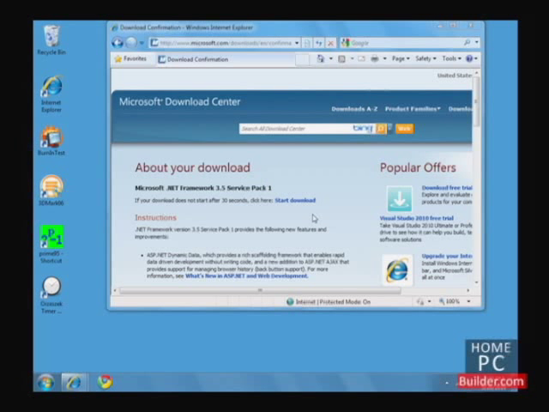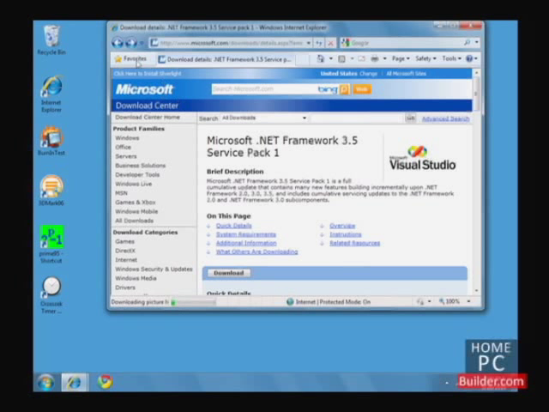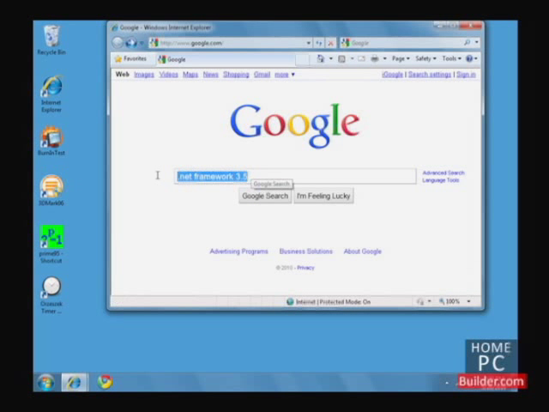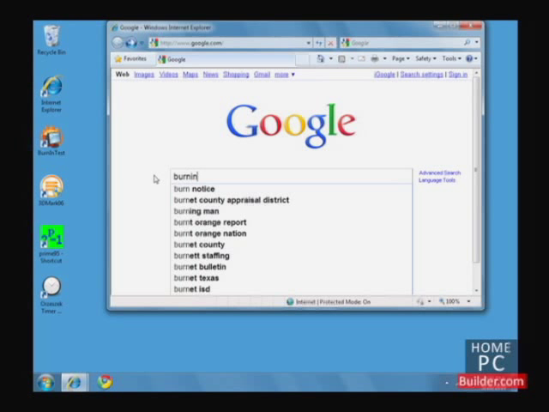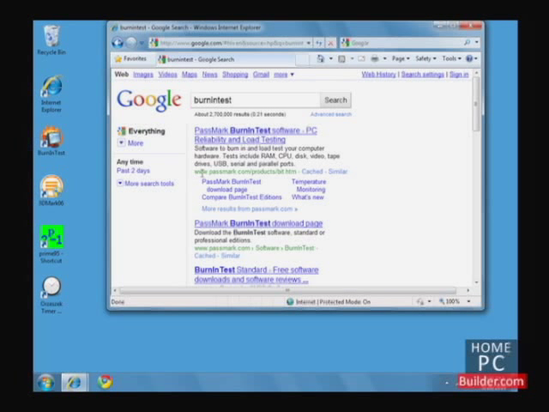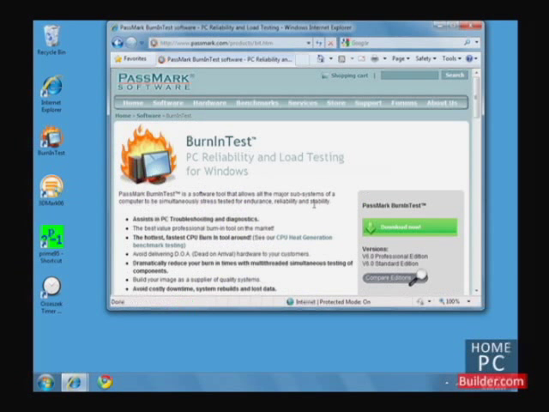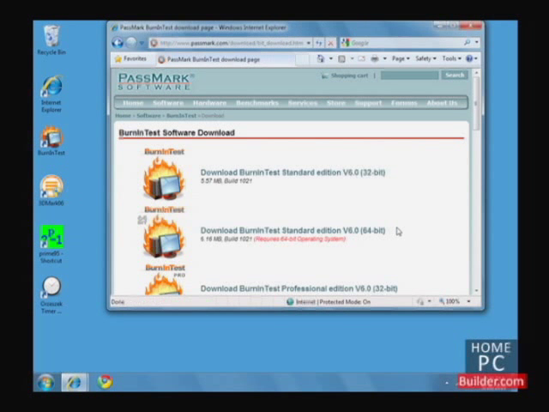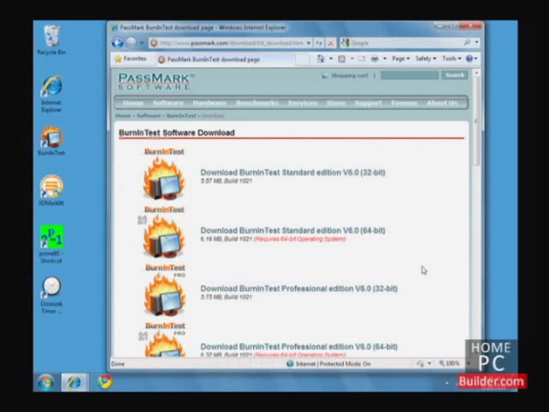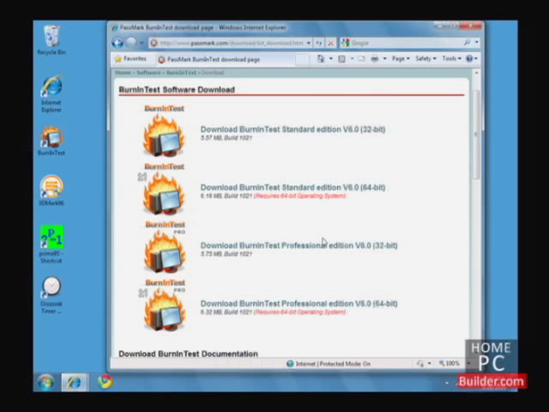Another stress tester we'll be using is called Burn-In Test. You can download it from www.passmark.com. We'll click Download. There is a standard and professional edition with 32-bit and 64-bit versions of each. The Pro version has the most options for testing. There's a 30-day trial before you buy, which is plenty of time to test one system.